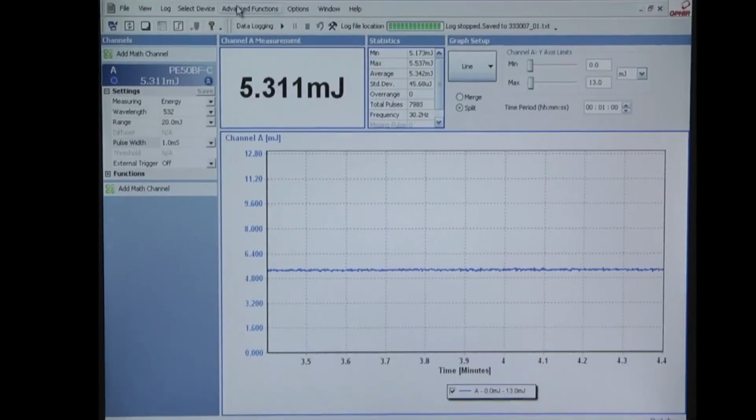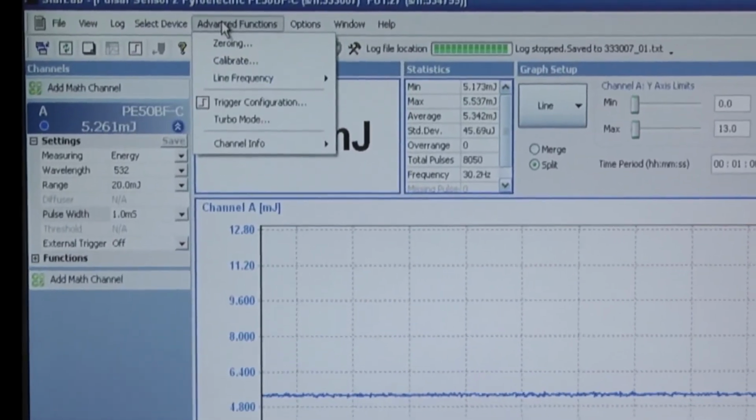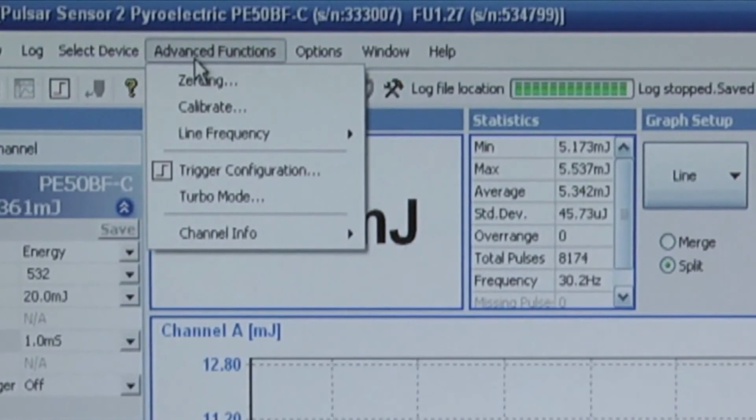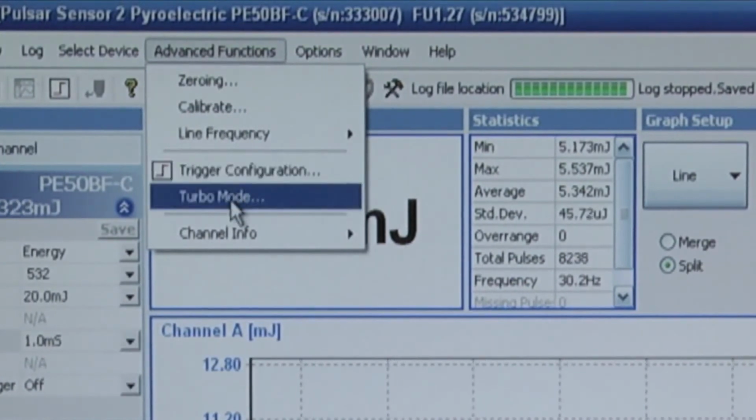There are just a few advanced functions that we're going to briefly look at. We've looked at zeroing, calibrate, line frequency in a previous video segment. Turbo mode enables us to make full use of the power of the instrument and record pulses at the maximum pulse repetition rate that's being measured by the sensor, as opposed to sampling the pulses at a lower frequency.